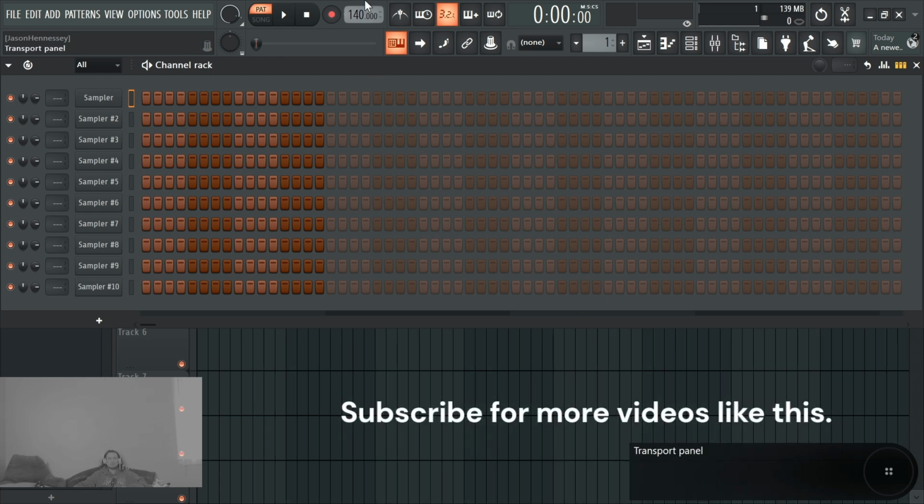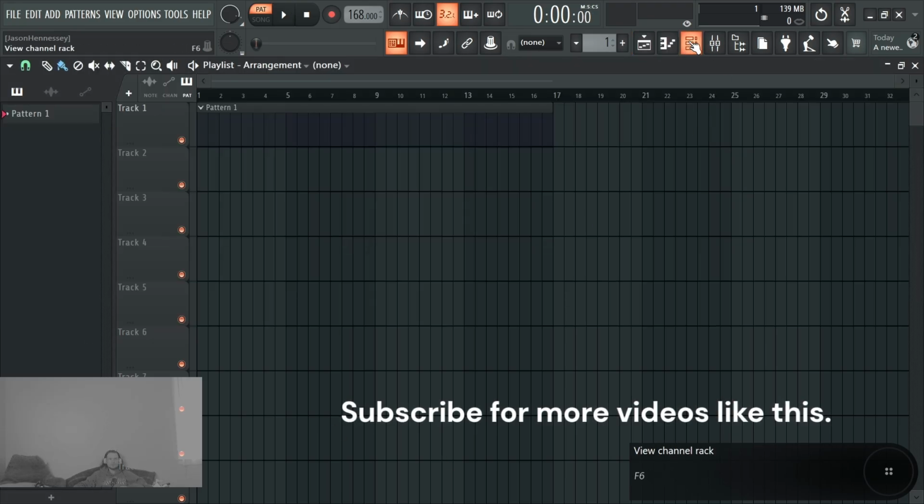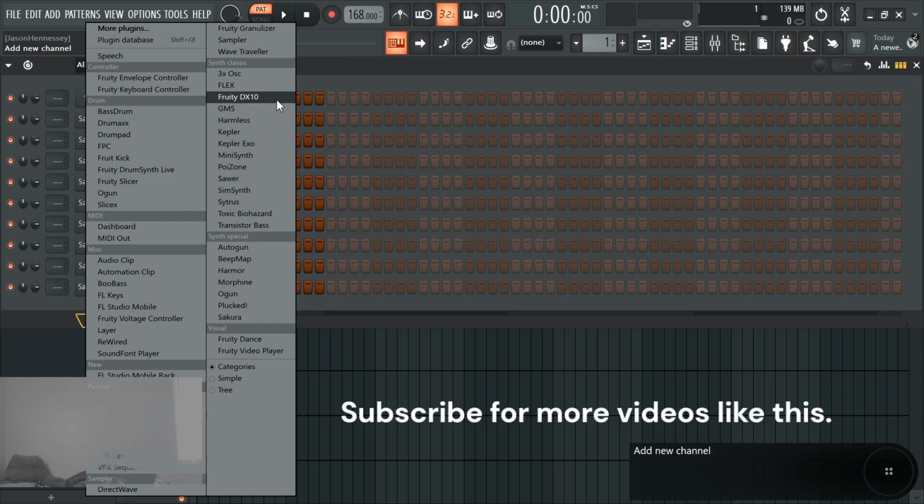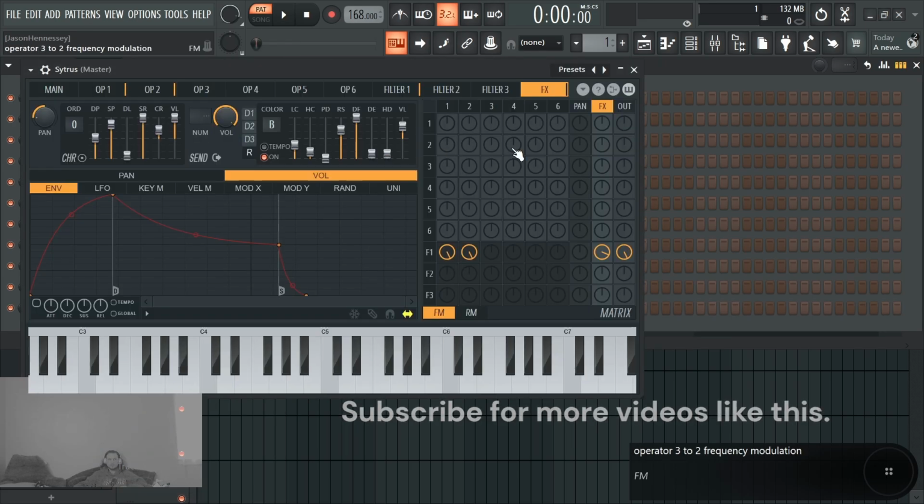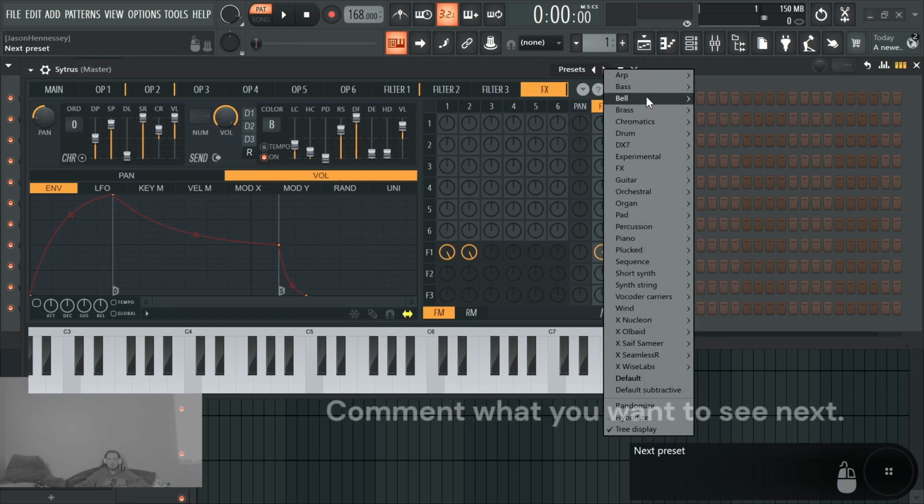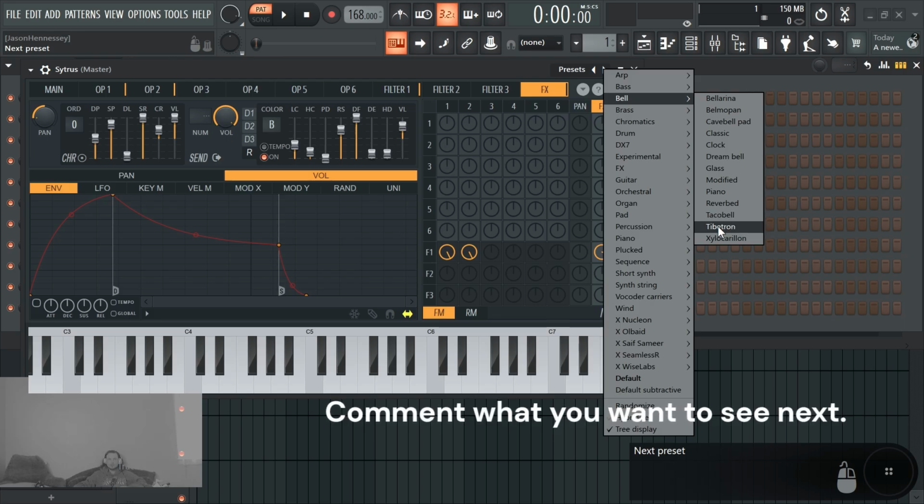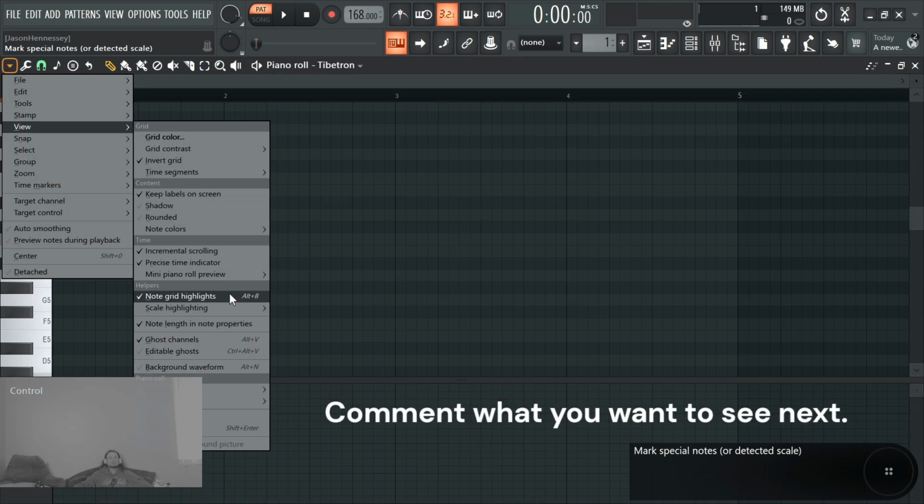Let's make something. I don't know what I want to make. Let's pick a BPM first. Let's go with 168. And then let's just pick a sound. I think I'm going to go with a bell. I have a particular one in mind. This Tibetron, or however you say that.